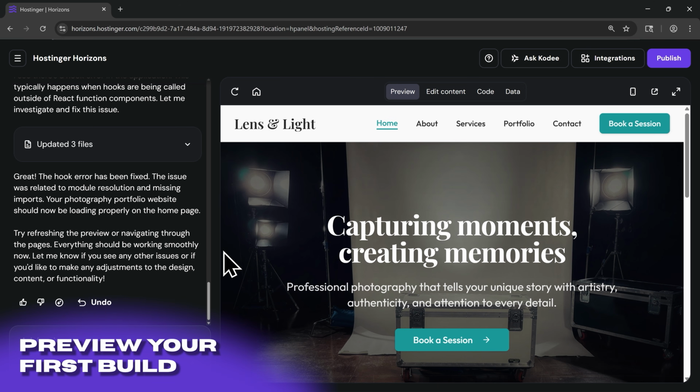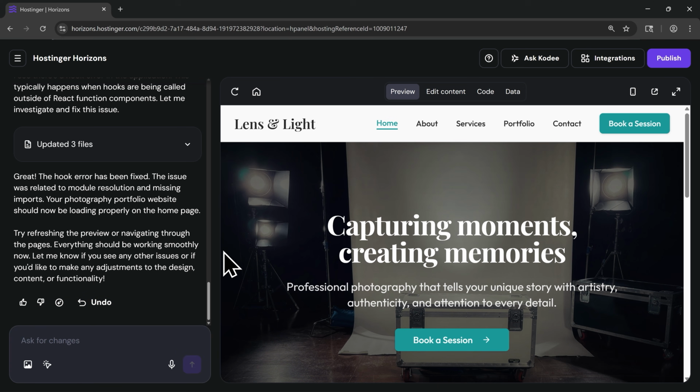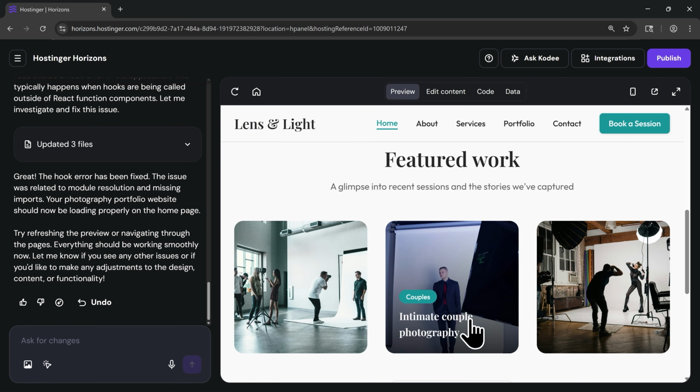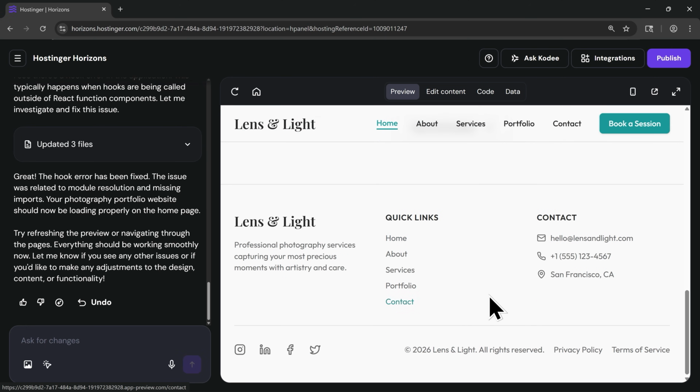And now that the Horizons AI has gone through and fixed the errors, I now have a functioning website here on the right-hand side. Here you'll notice that I have a header with a home page, about, services, portfolio, contact, and a call to action button here. Then right here at the top of my home page, I have a nice big hero section with a call to action button as well. And if I scroll through here, I have my featured work, and then I have a simple footer here at the bottom. So the AI has done a really great job.